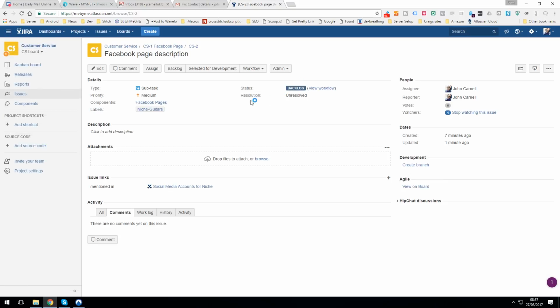But what about when we're wanting to move things on? Well, you can actually come into the record itself, and as you can see here, it says who it's been assigned to, who the reporter is, so who originally created it, who the watchers are. As I say, you don't need to be the owner of a task or the assignee of a task or the creator of a task to watch a task if you need to.